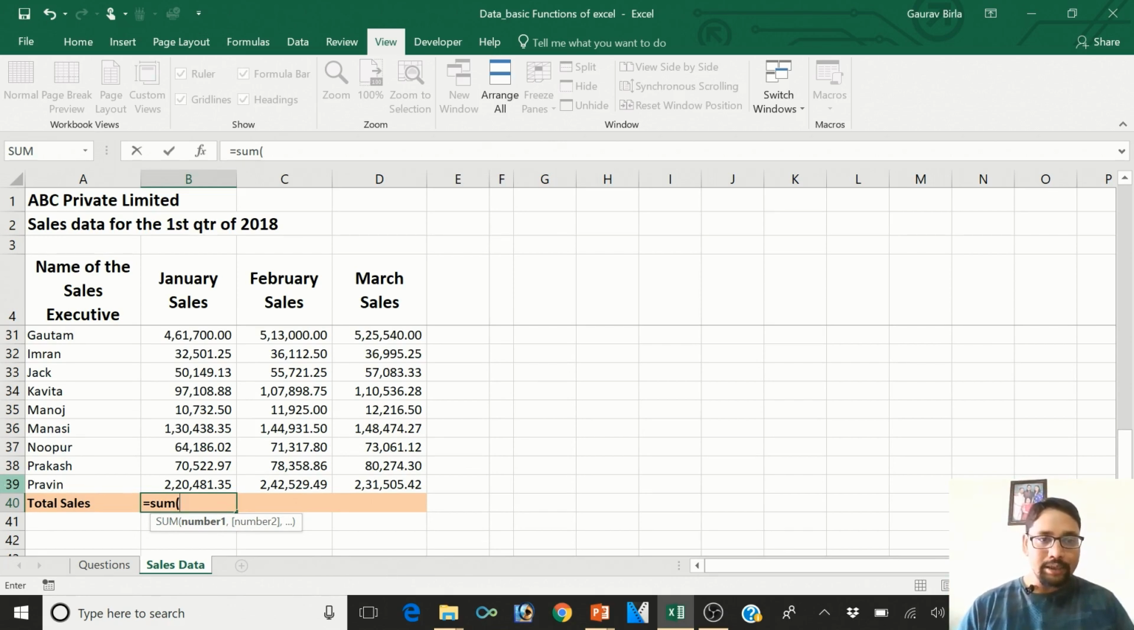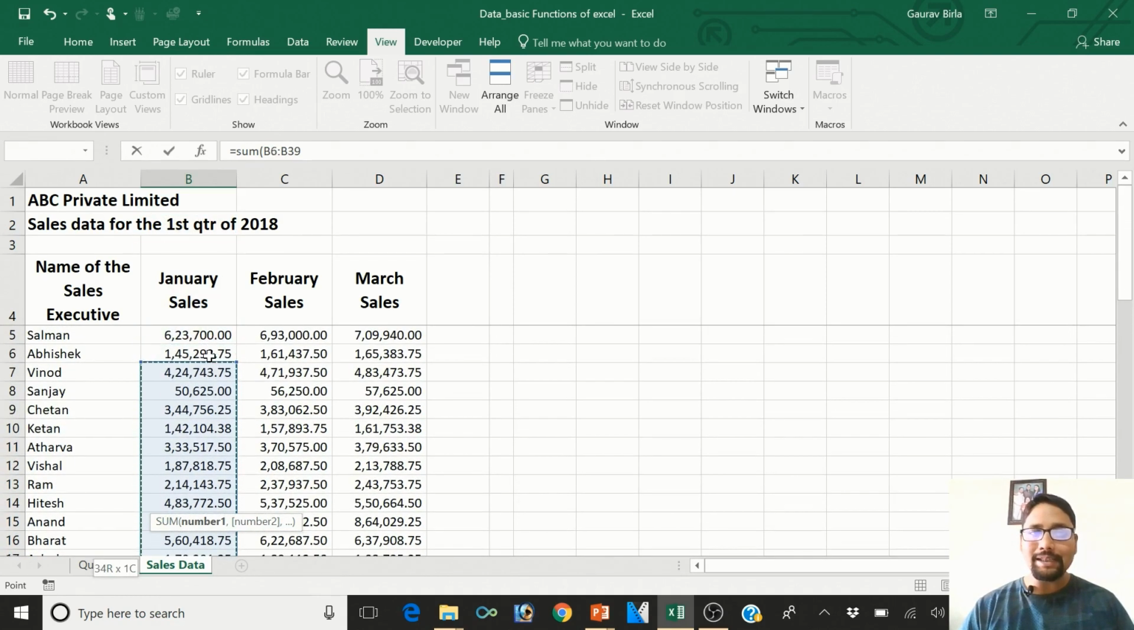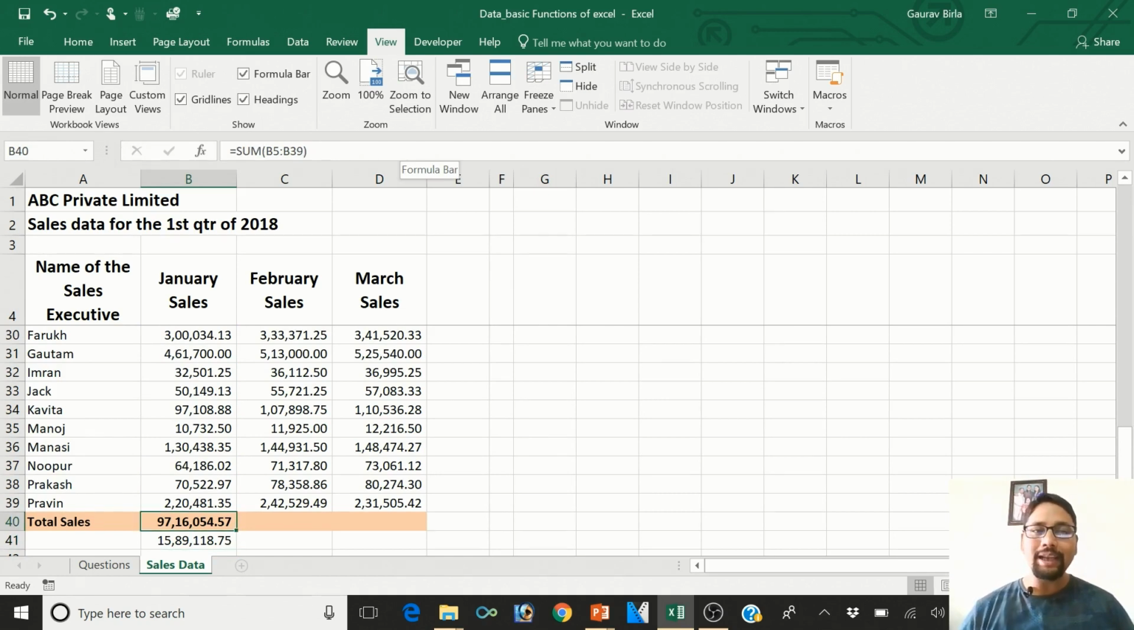So let's go for it. Sum, open bracket, then I will select this and drag it till that cell, then I will close the bracket. You can see over here what formula we are applying. As we have seen in the previous lecture, whatever you write in the cell, you can see it over here. What I've done is equal to SUM, open bracket, then I have selected the range of cells which I want to add together, and closing the bracket, I just press enter. Now here is the 97,16,054.57, which is the total sales for the month of January.